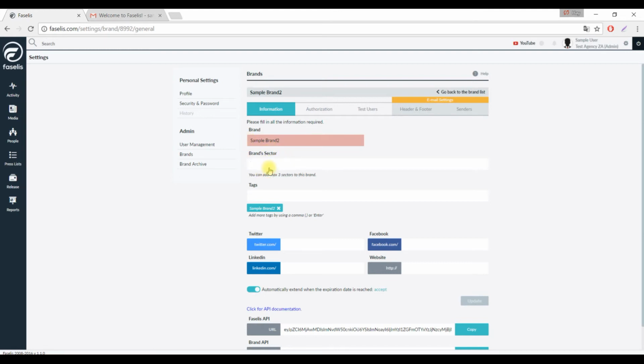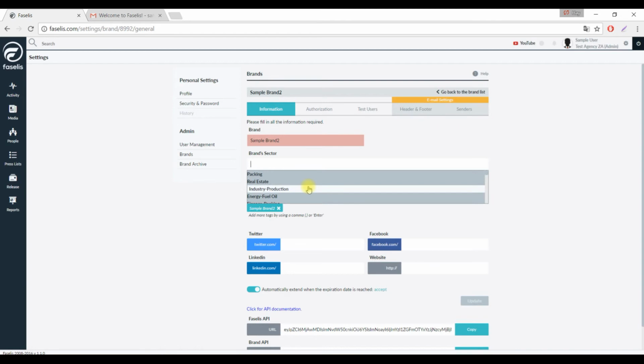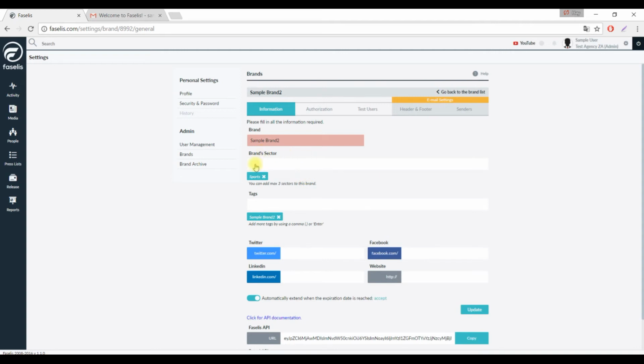For each brand active in Facilis, you can choose a minimum of 1 and a maximum of 3 brand industries. You need to choose among the industries listed. As you type the name of the industry here, the list of registered industries will automatically start to appear and you can choose them from this list.